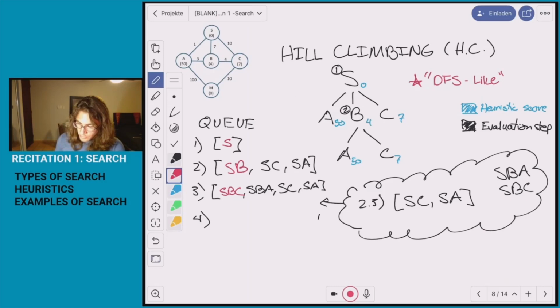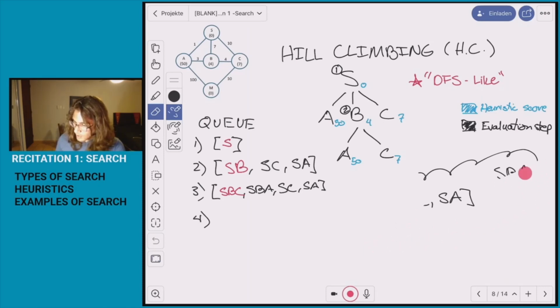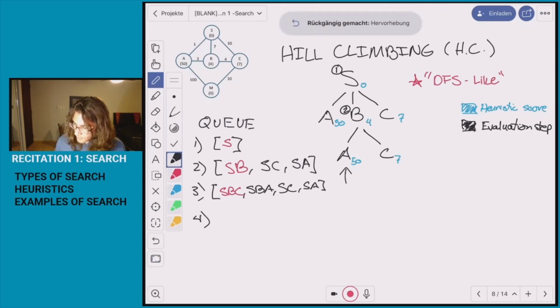Another thing I want you to note is that a heuristic is a score or an estimate, an estimate of how close one is to the goal node, which means that the heuristic score at A here and at A here are the same. In other words, SBC and SC have the same heuristic score. SBA and SA have the same heuristic score, even though the path in one is longer than the other.